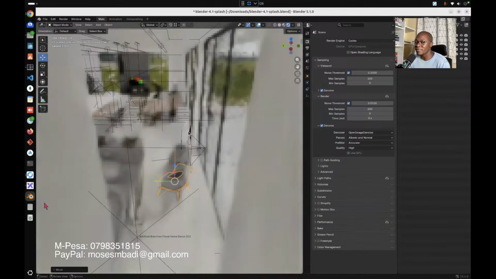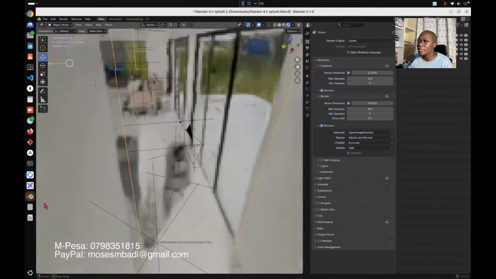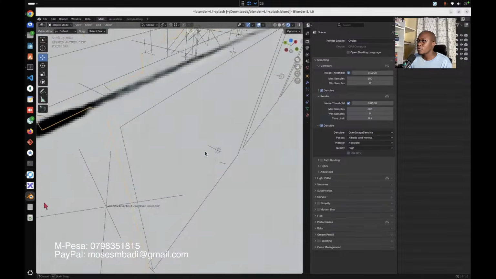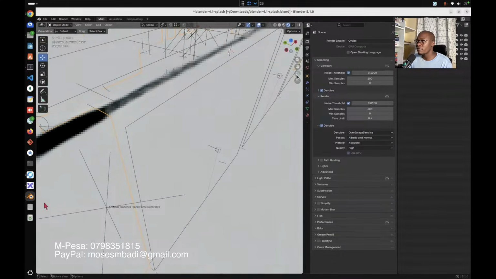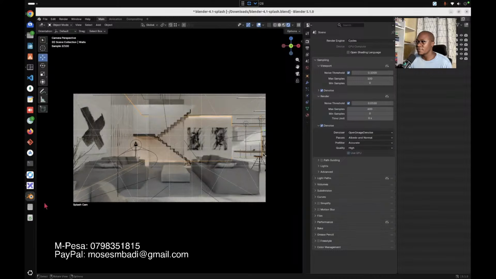But we can look at it from this angle. Give it a few minutes to render. Yeah, like so. So you can also toggle the camera view here, so that you're only looking at a specific spot in the house. So if I can just do that and give it a few seconds.